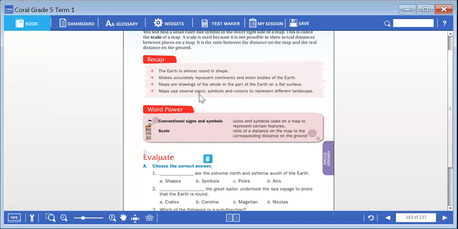Maps use several signs, symbols, and colors to represent landscapes. Just now we told that maps use various signs and symbols. Signs and symbols are also known as conventional signs. A symbol which conveys the matter is called a conventional sign, and it uses colors also.